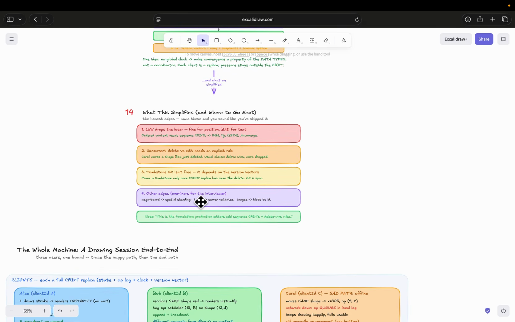Tombstone garbage collection isn't free. It depends on the version vectors. So when do we have to garbage collect? Prune a tombstone once every replica has seen the delete. So once every replica acknowledges that, okay, I have seen that this stroke is deleted, then we garbage collect it.